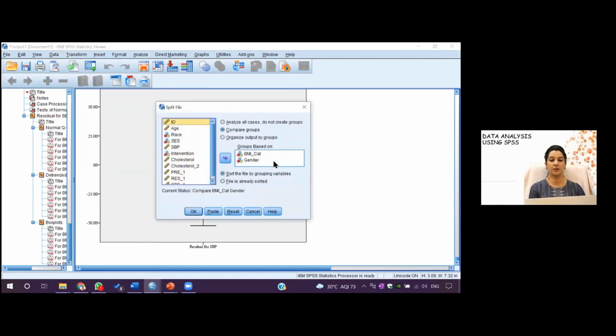In this box, you can enter one more variable also, so it will create that many combinations of cells. The basic purpose of splitting is that you are creating cells. If I don't create, it is like this. But if I select analyze output by groups, there is one more option of compare groups that we use at some other place. I'm not telling you that here. Here we organize output by groups, which means it will create that many number of cells like BMI category and gender.